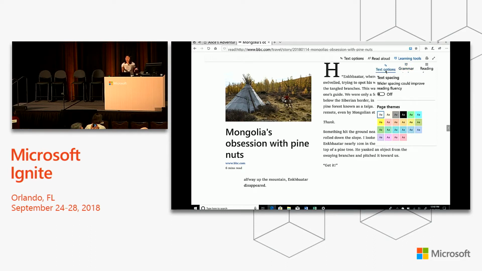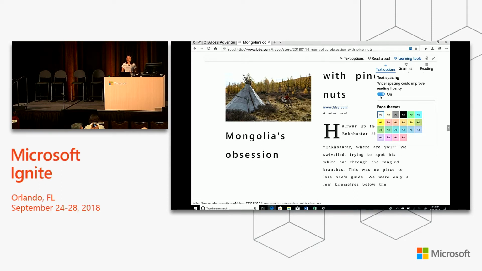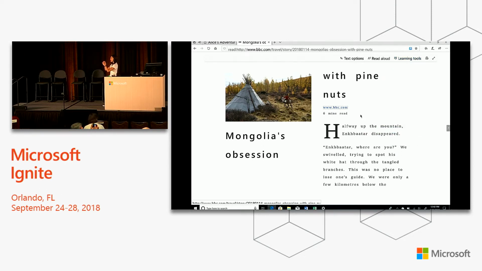So one, you can increase the text spacing. For kids with dyslexia, they're often impacted by something called visual crowding, which means all the words are jumbled together and it's hard to decipher them and decode them. So increasing text spacing is a tried and proven method to help kids decode text more.